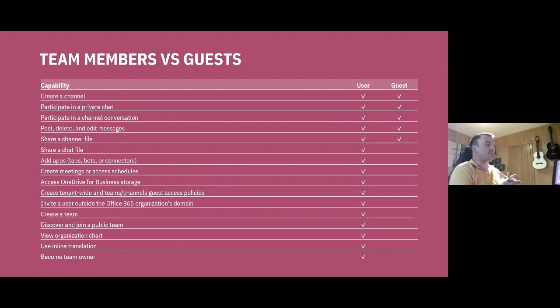So there are some limitations which are basically all about missing OneDrive functionality for them, but also they cannot add tabs or bots or this kind of stuff. This is really, I'm sorry, left only for the team members, basically the paid users from your account. And the things they cannot do are the administrative stuff, like they cannot create teams, which is more on the administration side.